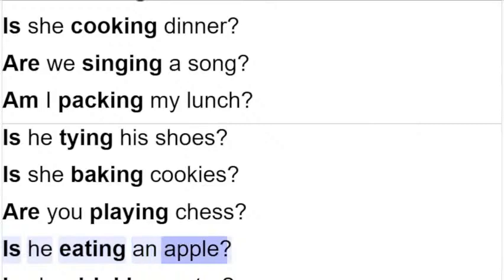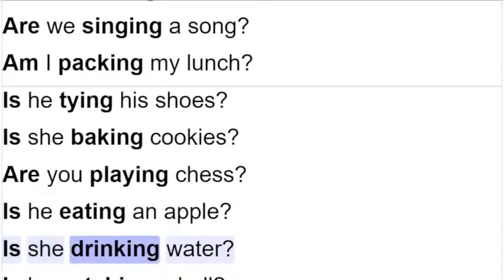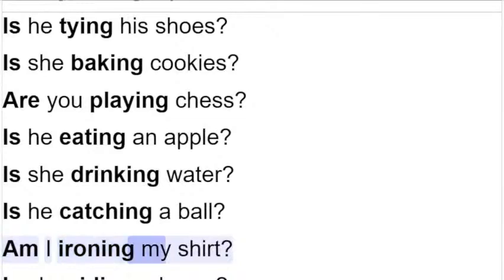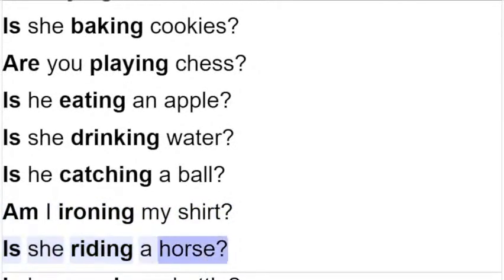Is he eating an apple? Is she drinking water? Is he catching a ball? Am I ironing my shirt? Is she riding a horse?